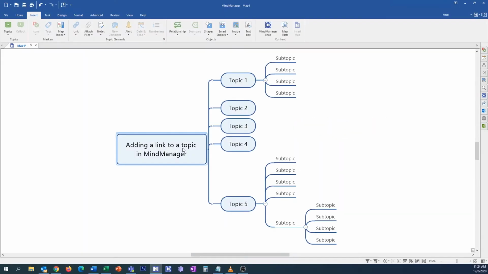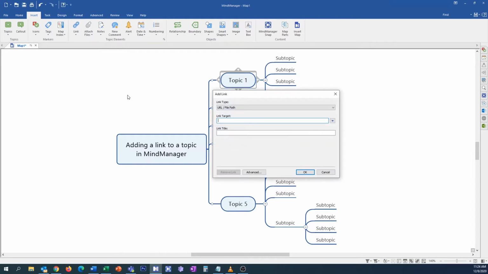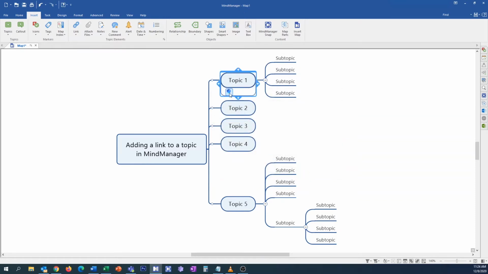So let's get started. To add a link to a topic, first select your topic, then click on the link option in the top ribbon menu. Then just select your link type. I'm going to add a URL. So let's just type in mindmanager.com. You can add a link title or it will auto-populate from the website, and click OK. There's now a website linked to this topic, so if I click it, it'll take me to that website.